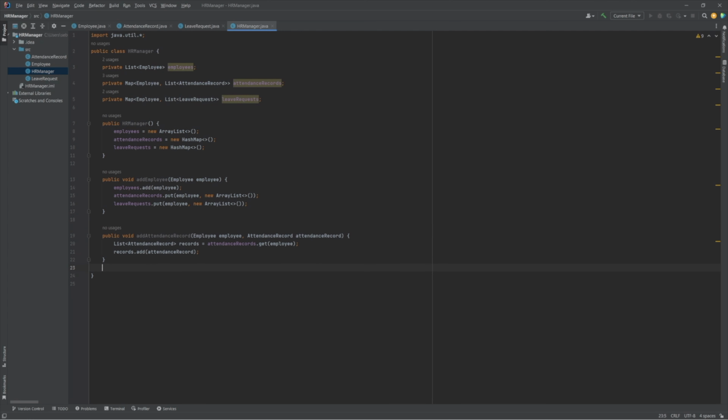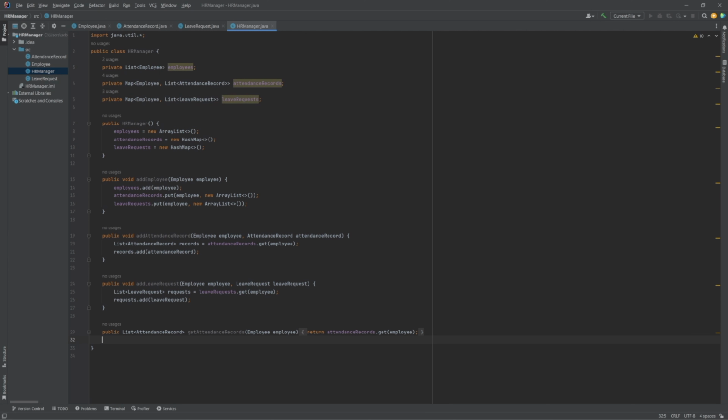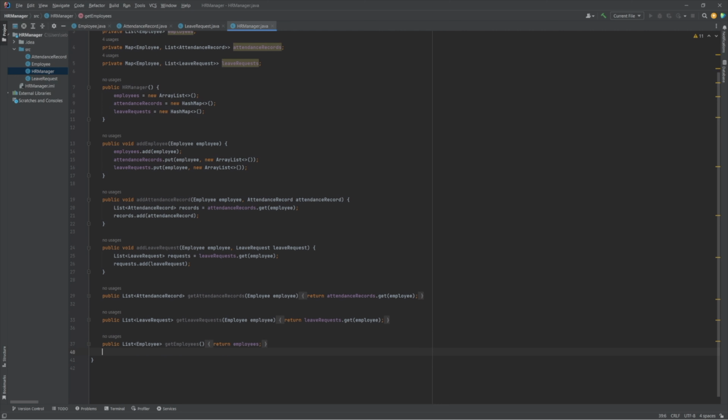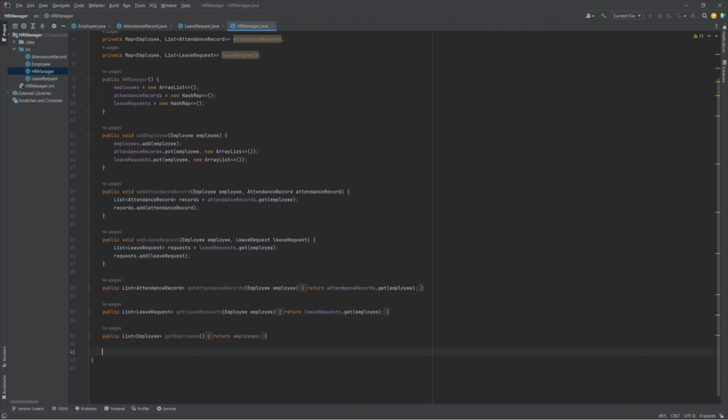The addAttendanceRecord method adds a new attendance record for a given employee to their list of attendance records in the attendanceRecords map. The addLeaveRequest method adds a new leave request for a given employee to their list of leave requests in the leaveRequests map. The getAttendanceRecords method returns the list of attendance records for a given employee from the attendanceRecords map. The getLeaveRequests method returns the list of leave requests for a given employee from the leaveRequests map. The getEmployees method returns the list of all employees.